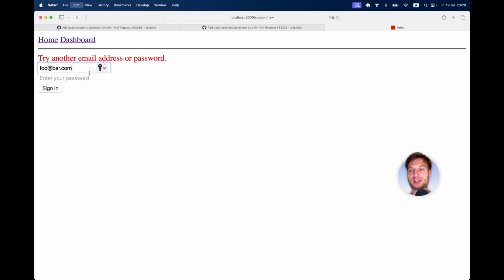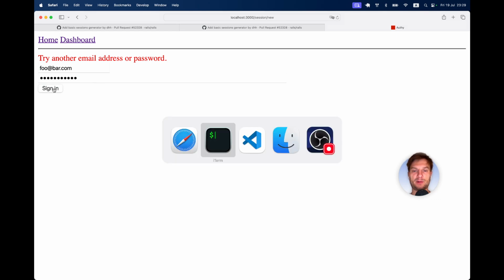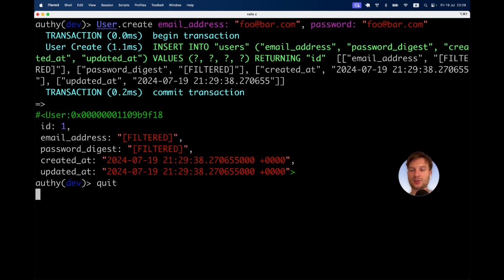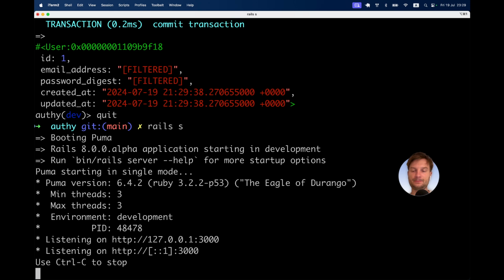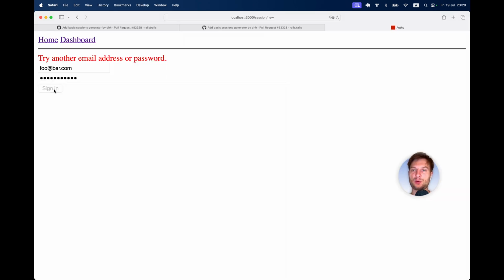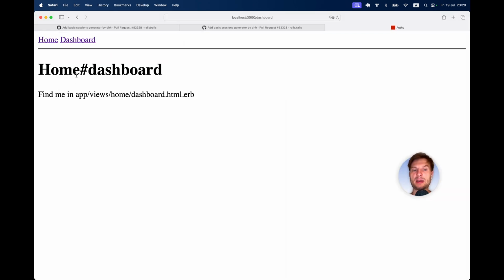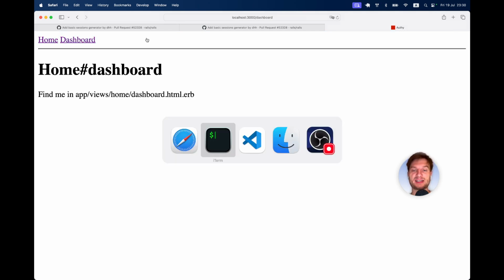Okay, now let me try signing in. Will it work? Okay, yeah, I don't have the server running. So I'm signing in, and it must have worked, because now I have the home dashboard page accessible. Let's display the information about the current user and a sign out link.